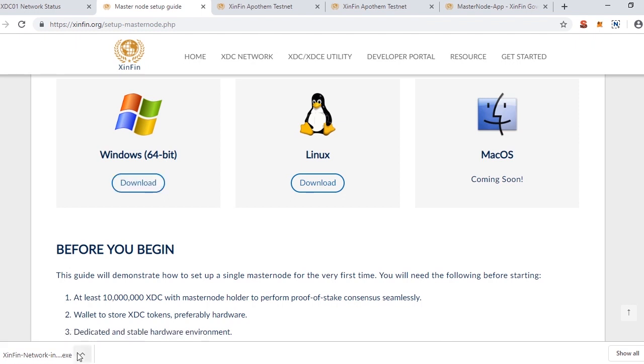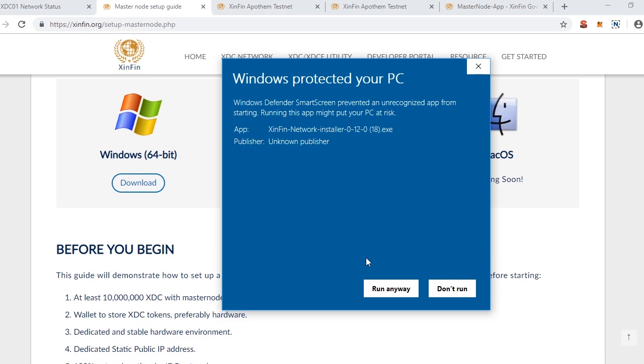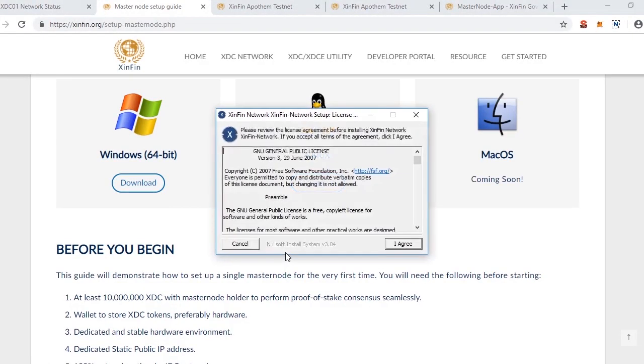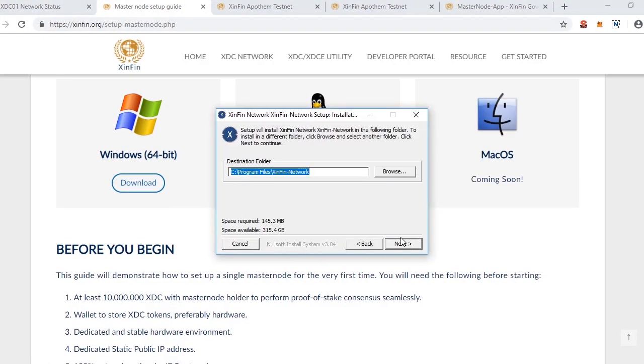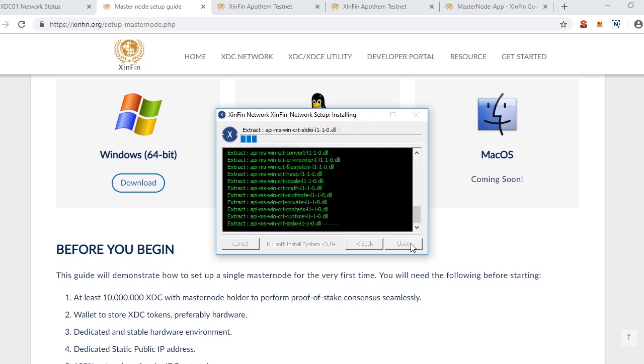You need to just download and install the one-click installer on your local machine. Then, run the one-click installer. Make sure you read the terms properly and accept them. Program XinFin network will be your destination folder. Users Lenovo AppData Roaming XDC chain will contain your Keystore folder. And make sure you create a backup of your Keystore folder.